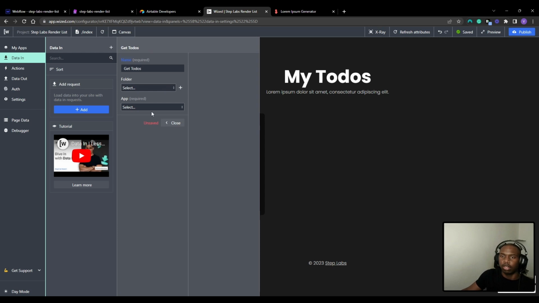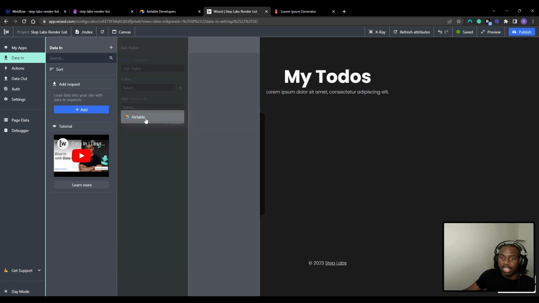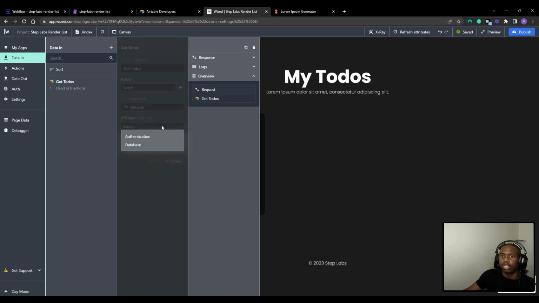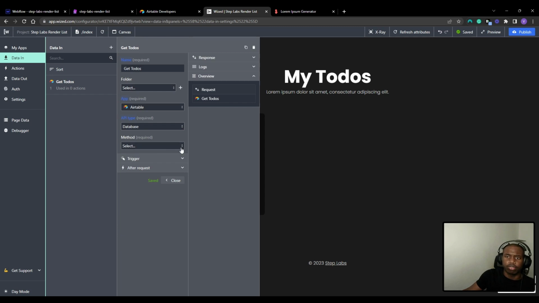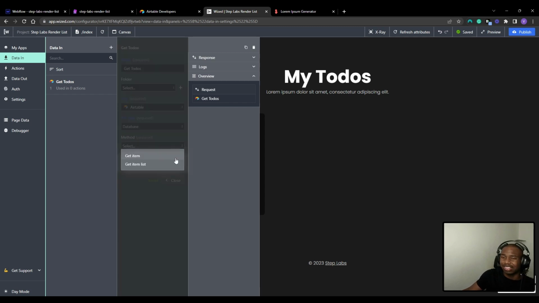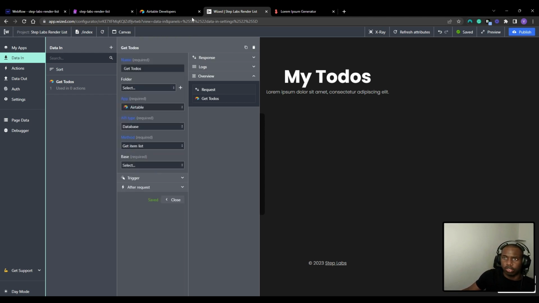That makes sense. App, we're going to select Airtable, which is the app we just made. API type, we're going to do database, because authentication is something different for user stuff. Method is going to be get item list, because we want to get all of them, not just one. So we're going to get all of the items on that specific Airtable base.